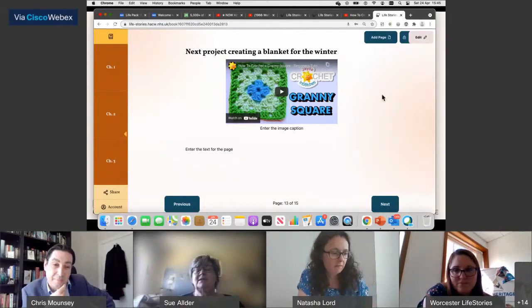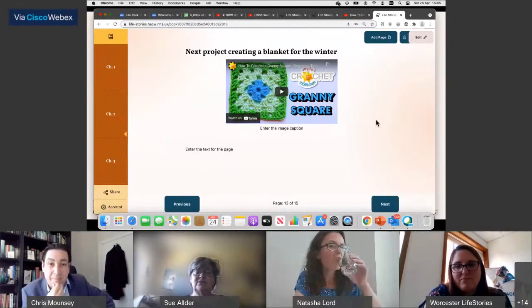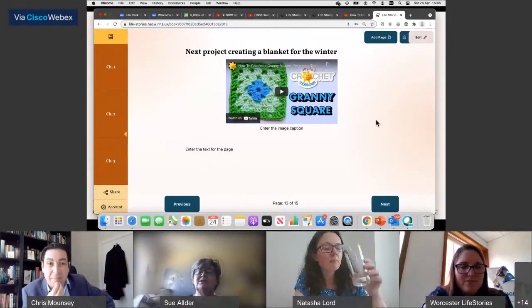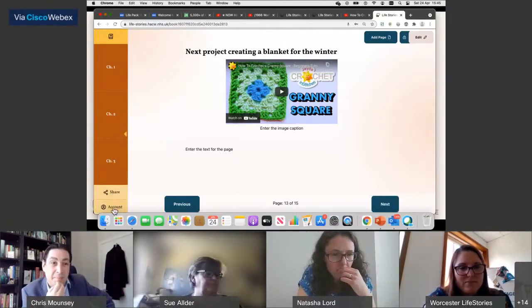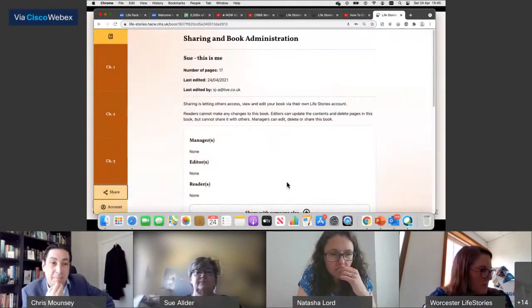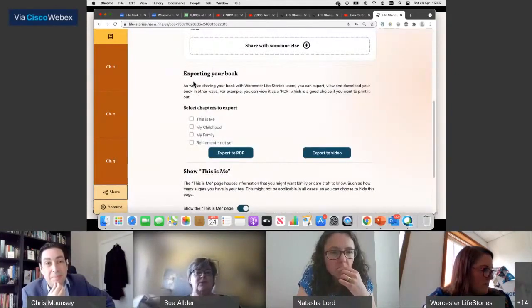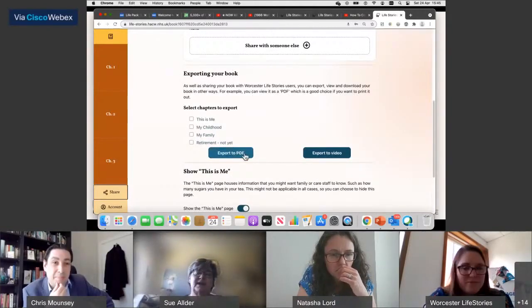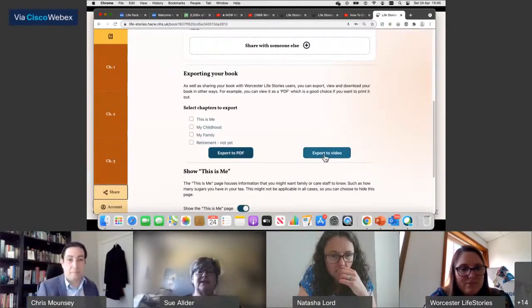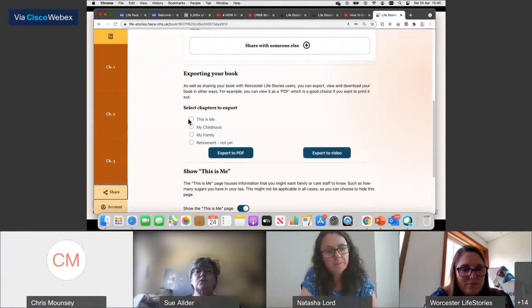One of the other things that I wanted to do in here is, once you've got more of a complete book, you can also export the book. So on the little share button here, when you move down, you'll see it says exporting your book. You can export your book as a PDF, which means that you can then download it, or you can print it, or you can export it to a video so that it becomes a slideshow and then you can play that.